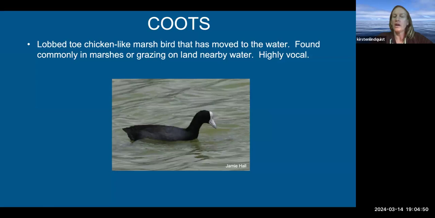And another option, the coots in our estuary beaches also have lobed toes, similar to the grebes. They are a chicken-like marsh bird that has moved into the water and use those toes to kind of swim around.